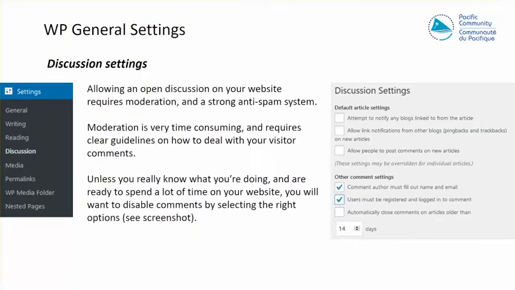Okay, so discussion settings. Allowing an open discussion on your website requires moderation and a strong anti-spam system. Okay. Moderation is very time-consuming and requires clear guidelines on how to deal with your visitors' comments. Okay. Now, unless you are doing a forum or something similar to a forum, a commenting system is much more applicable. But for our case, it's not really necessary for us to allow users to come and comment on our data or something.